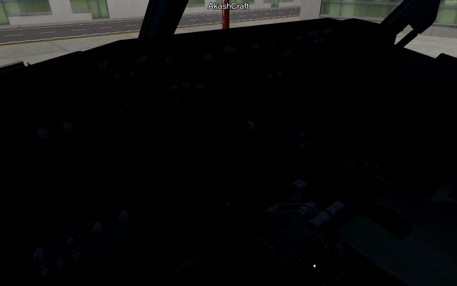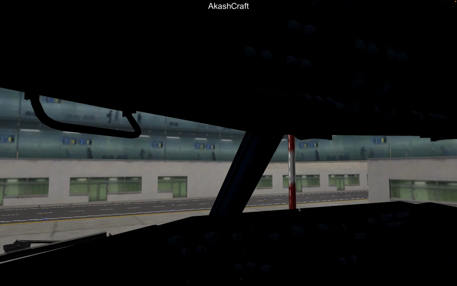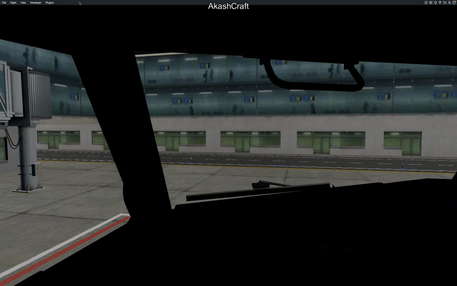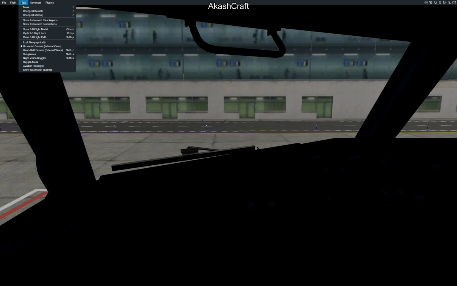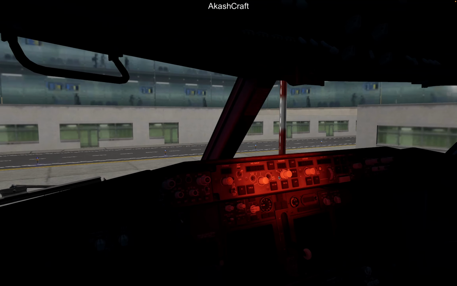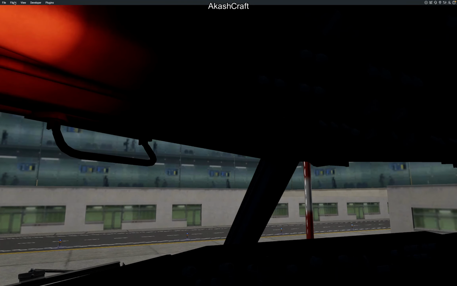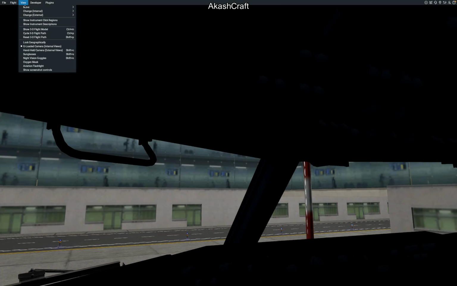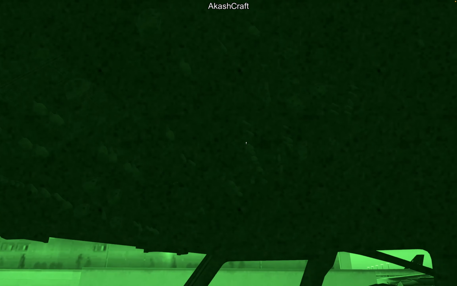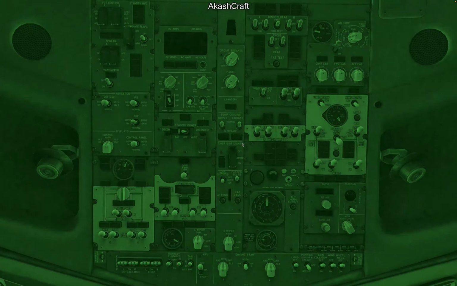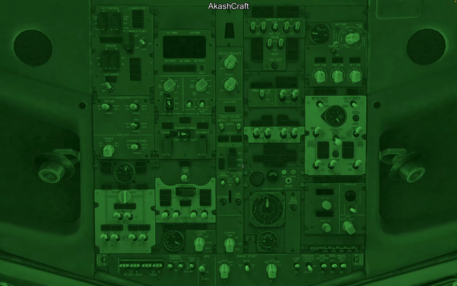If it's a bit too dark and you don't want to increase your brightness too much, what you can do is come up here, go to view, and turn on the night vision goggles or the aviation flashlight. The aviation flashlight is kind of realistic, right? This is what they have. But I honestly prefer the night vision goggles. That one lets you see everything. I'm just going to set the weather back to evening so that we all can see without night vision.